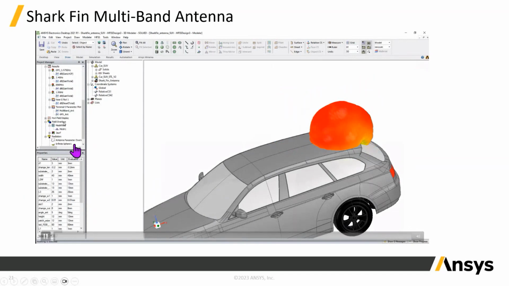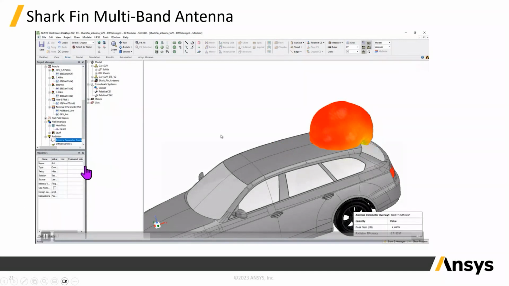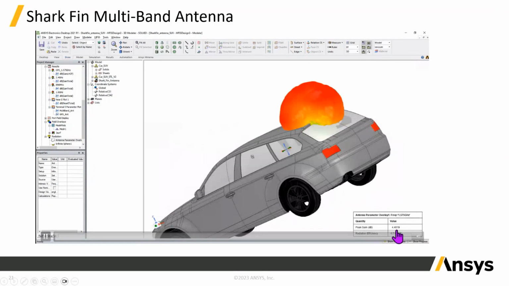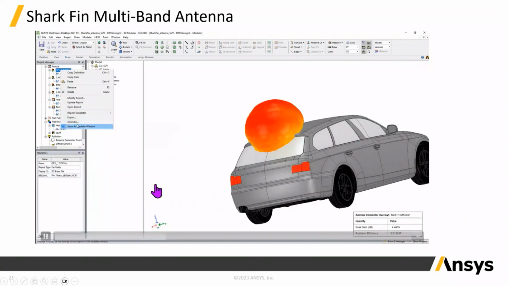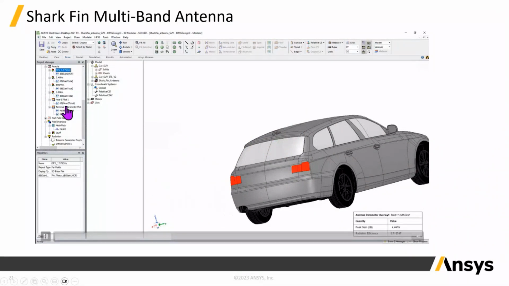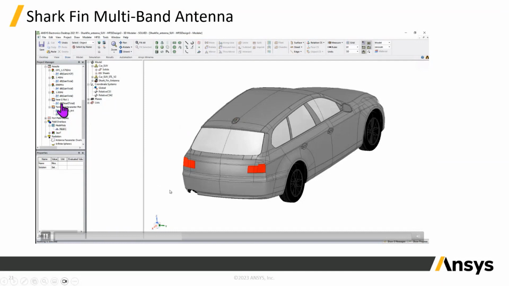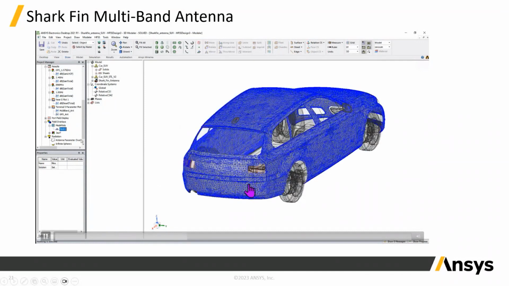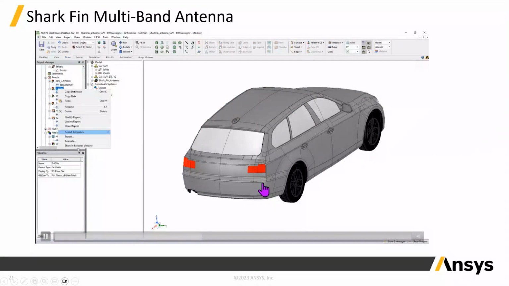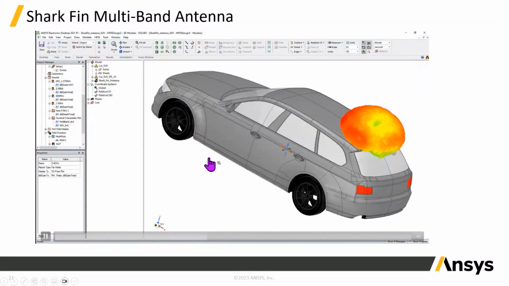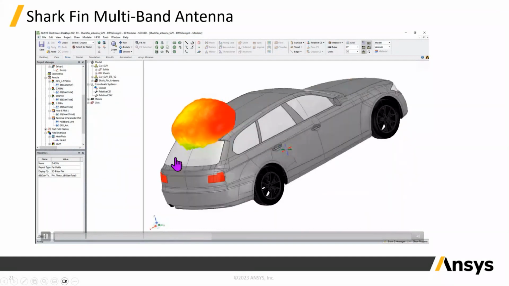So this is based on 2.4 gigahertz. You can see what the gain and radiation efficiency coming out of the antenna are. And you can see multiple radiation patterns I have plotted here. I will show them one by one. You can also see the mesh which is created for this vehicle for the computation. And this is the 2.4 gigahertz communication band antenna radiation pattern.